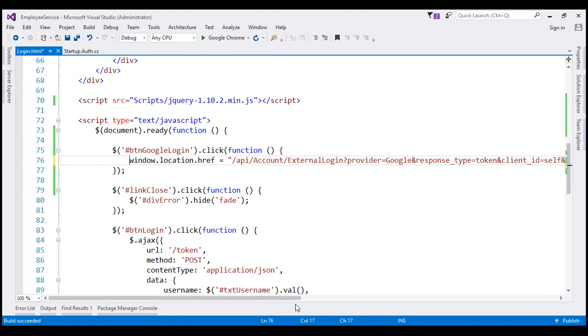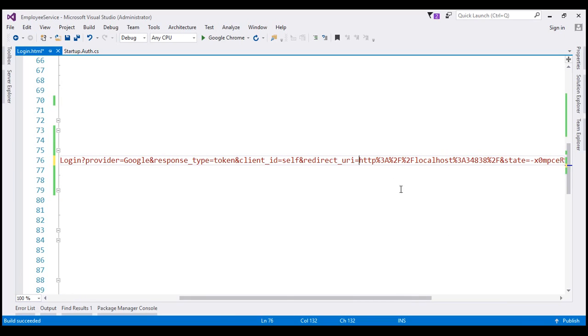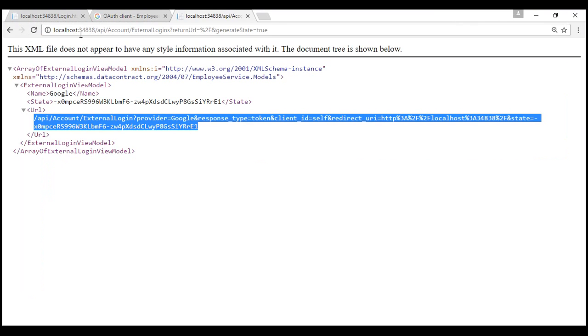Now, if you notice the URL right here, we have got a query string parameter which says redirect_uri. So basically this parameter specifies the URL that we want to redirect the user to after he is successfully authenticated by Google. So this URL is encoded here. That's the reason why we can't read it easily, but I'm going to copy it until here. So these last 5 numbers here, 34838, that is the port number at which our application is running.